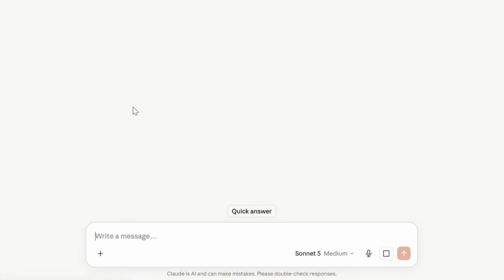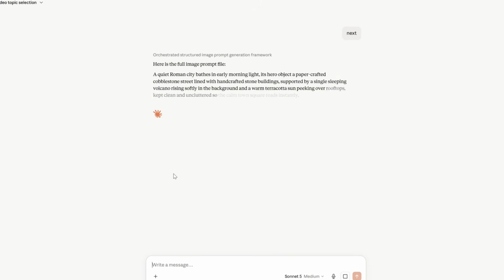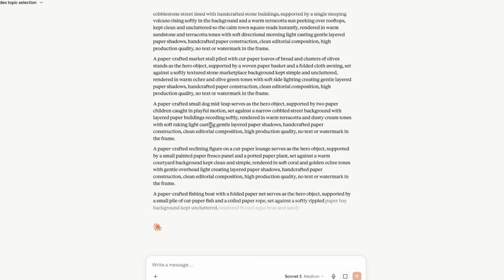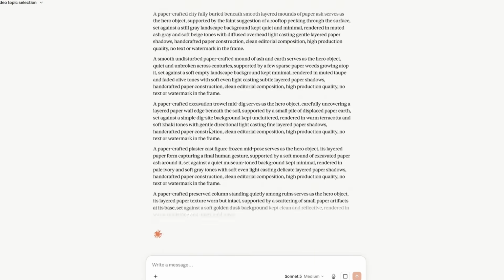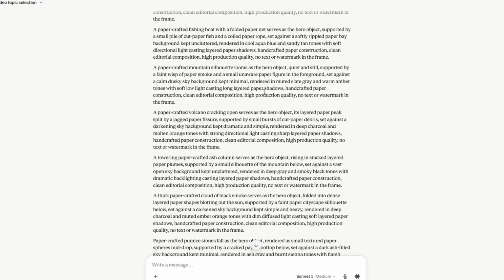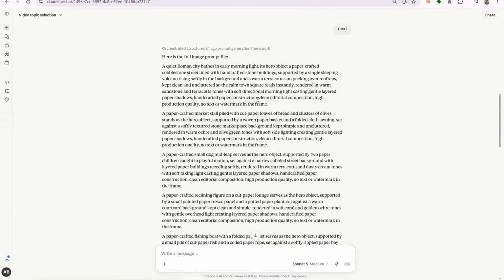If this already feels easier than you expected, wait until you see how fast the visuals come together. We are only just getting started, so keep watching. It will now generate a detailed text file containing a unique start frame prompt for every single beat in your script. If your story has 19 beats, you get 19 individual image prompts, each one written to match a specific paper-cut visual style. This is the file that is about to save you hours of manual prompt writing, so pay close attention.